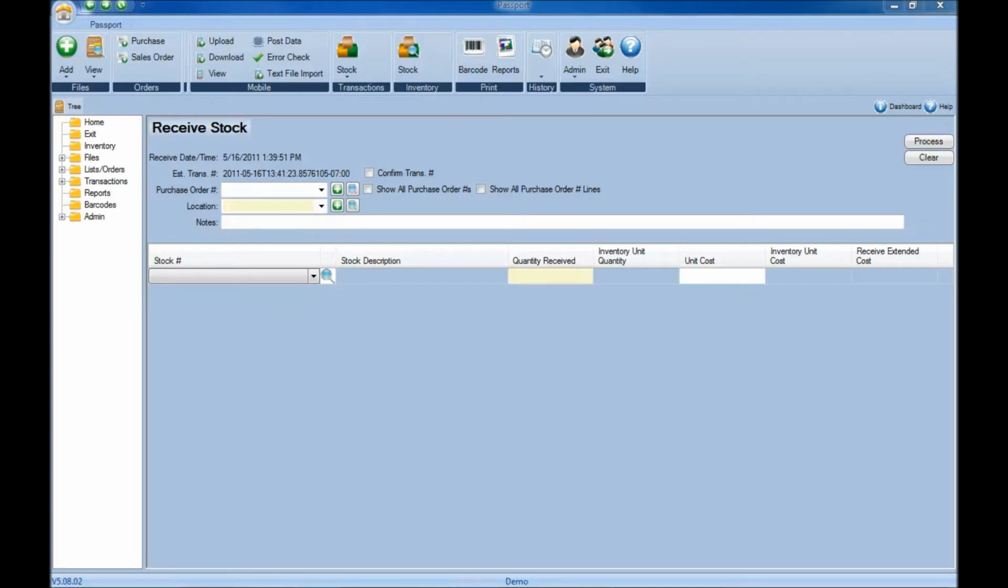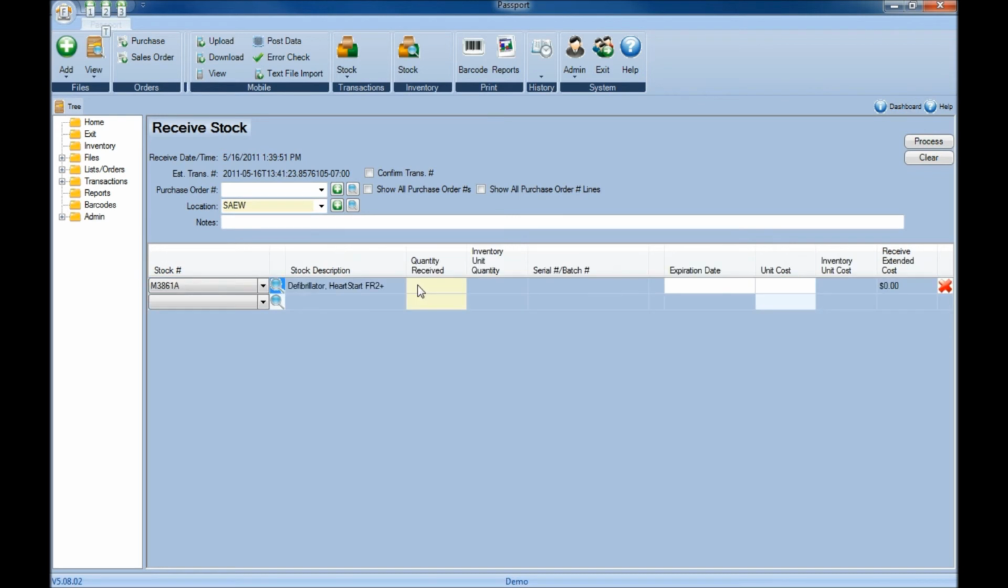Next, if you're receiving serialized inventory and you're not referencing a purchase order, you'll simply select the location where you're receiving these items, again by either typing it in and selecting it, or selecting it from the drop-down, creating a new location, or searching through a list of locations. Once you have the location selected, enter the stock item you're receiving. Once you've entered the stock item, simply specify the quantity that you're receiving.